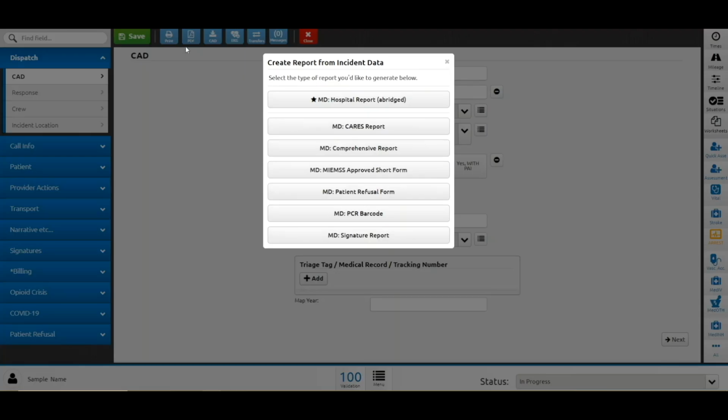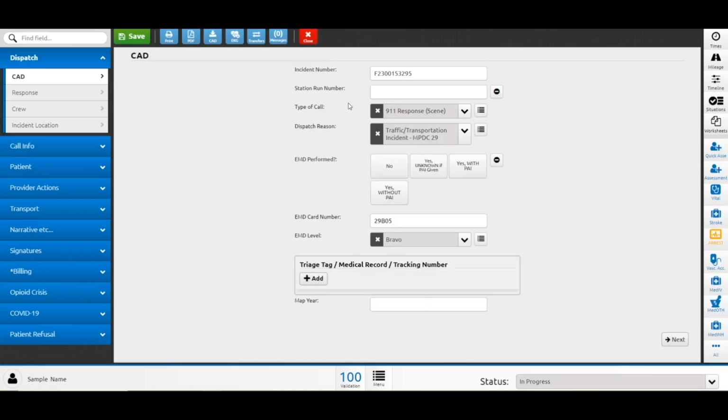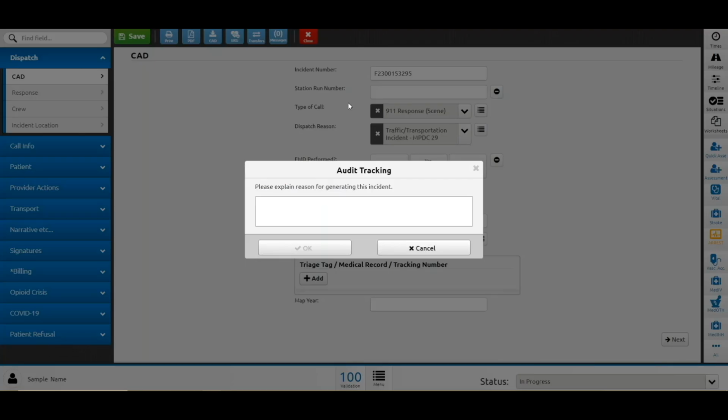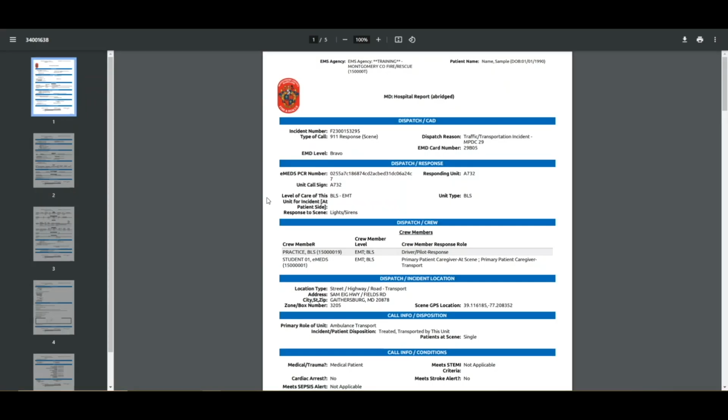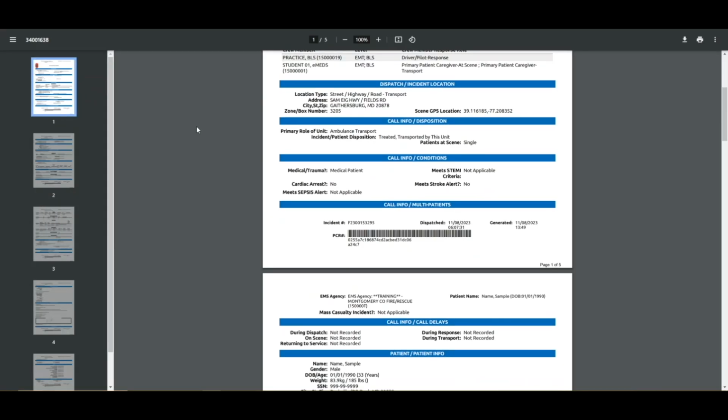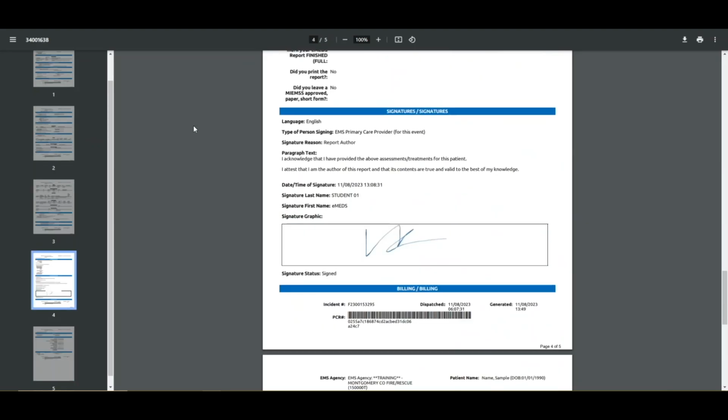So we're going to click on PDF up top on the left, and we're going to hit on Maryland Hospital Report. From there, it's going to ask us to explain the reason. So we are going to put EMT class practice report and hit OK. All right, so once it's done loading, again, you'll have your abridged report that we can submit to upload.